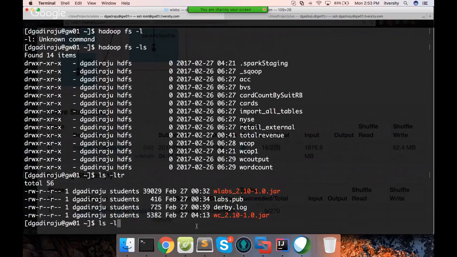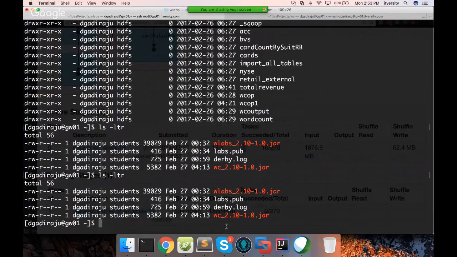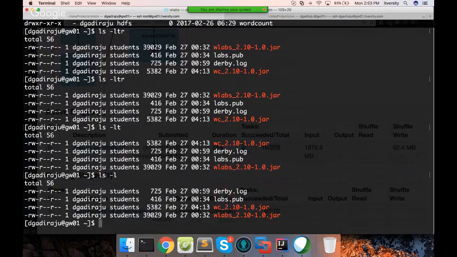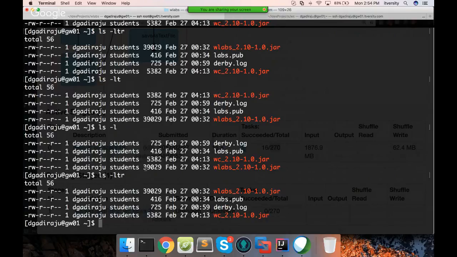If I just run ls hyphen lt, the latest file will come at top. Okay, if I just say ls hyphen l, then the files will be sorted alphabetically on file name. But hyphen l will make sure the files are listed with permissions, owner, group, size, date, etc. Okay, so ls hyphen ltr is the most frequently used ls command, where you get details about your files, sorted by time with the latest one at the last.